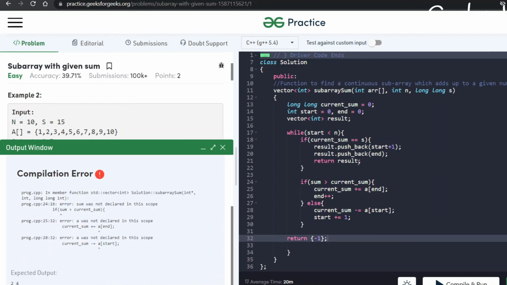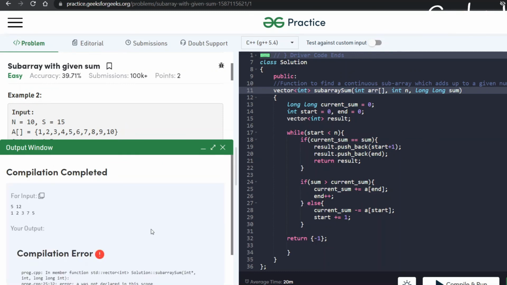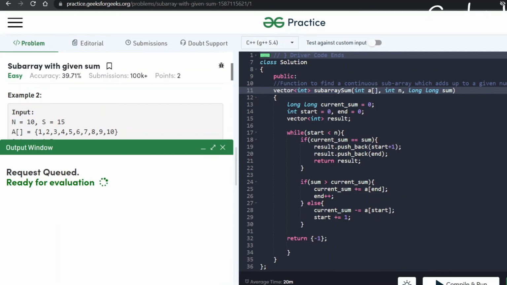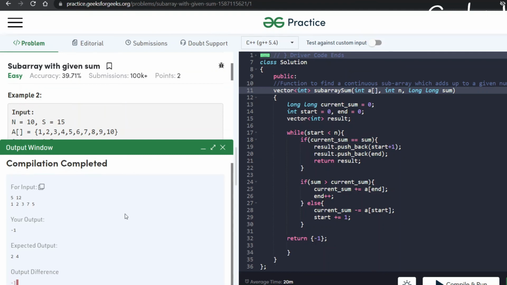We have a compilation error. Okay, my bad. I'll say this is s, and I'll make this sum. Oh my bad again, this is arr. I don't think I actually remember the names of the arguments provided to me. Your output is -1, 2. Okay, I am providing a wrong output. Let us see why. I returned inside the loop only. My bad.